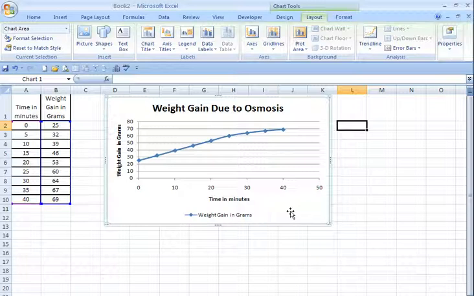Now everything is labeled fine, but one last thing that I want to do is include a trend line here. This line is not a straight line, and that would make any calculation a little bit difficult here. So what I'm going to do is ask Excel to draw me the nearest straight line, a straight line that will encompass all of these points.